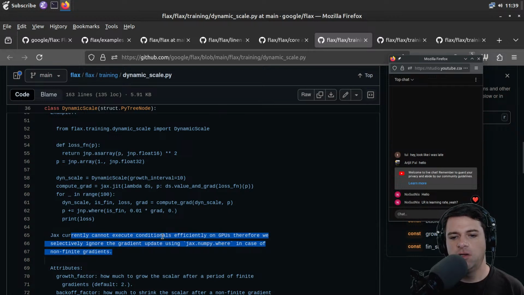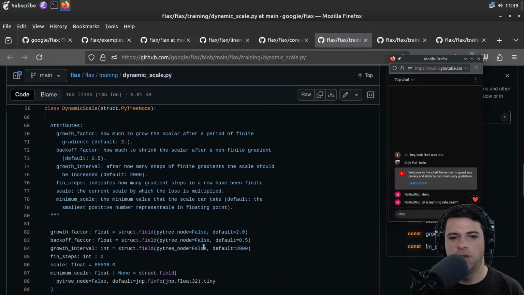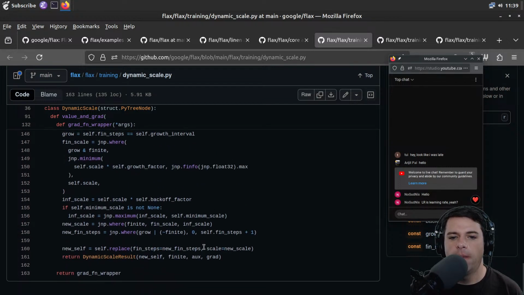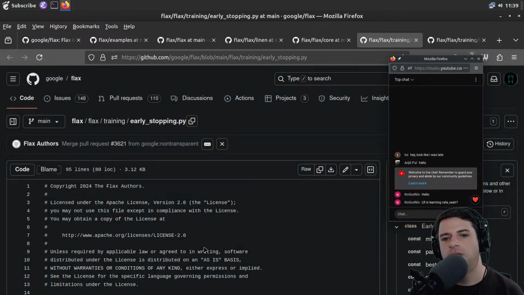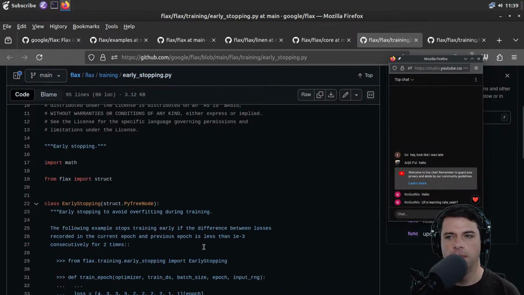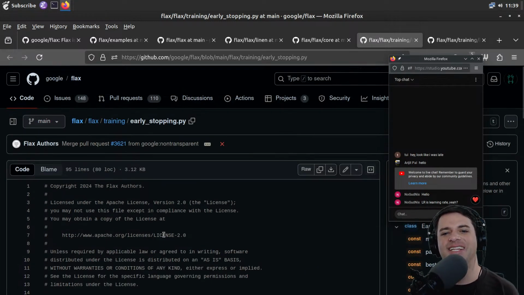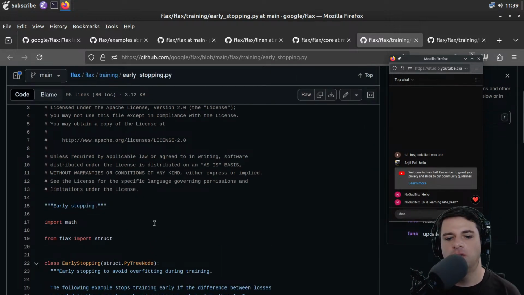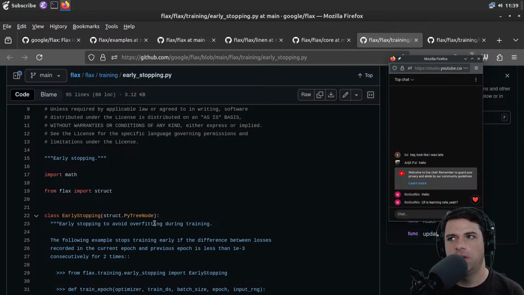JAX cannot execute conditionals efficiently on GPUs. Therefore, we selectively ignore the gradient update using jax.numpy.where in case of non-finite gradients. Okay. I'm not going to read this implementation. That's pretty interesting. Maybe a little bit also hacky, but more on the clever side, I guess. You know, often it's not good to be clever, but maybe if this is an optimization that really works in general, then it's well worth it.